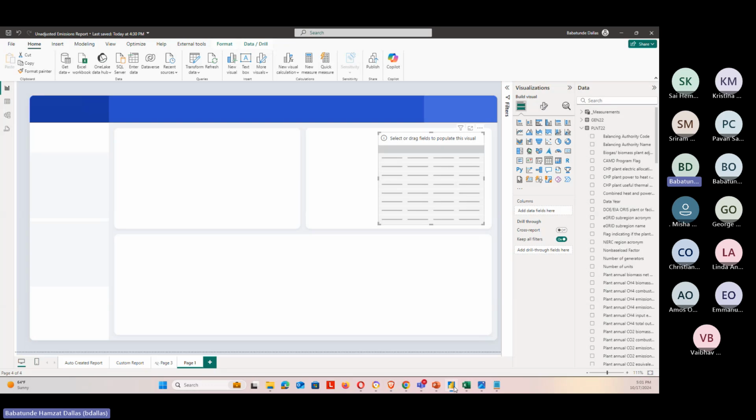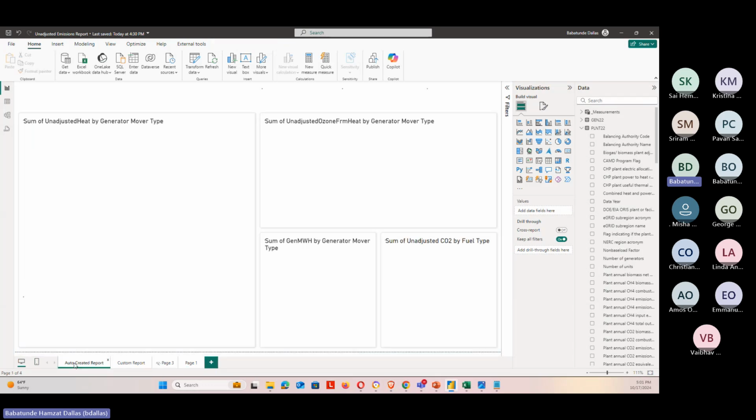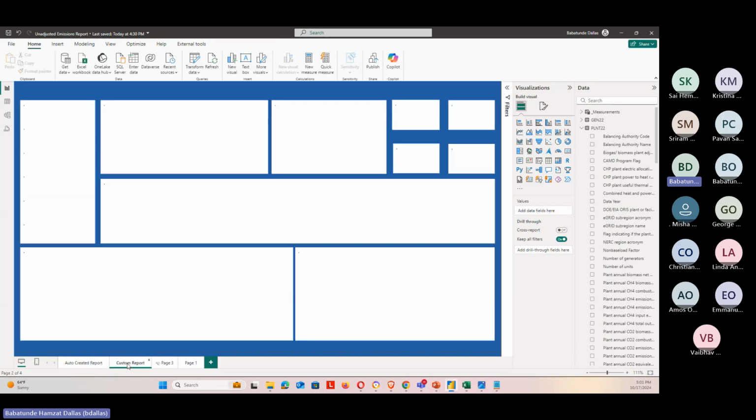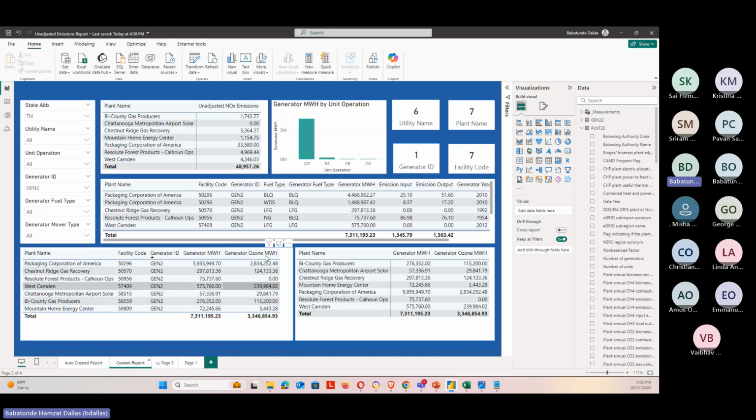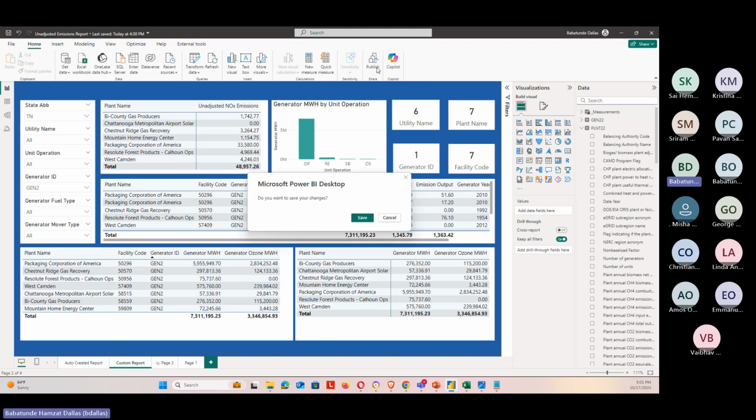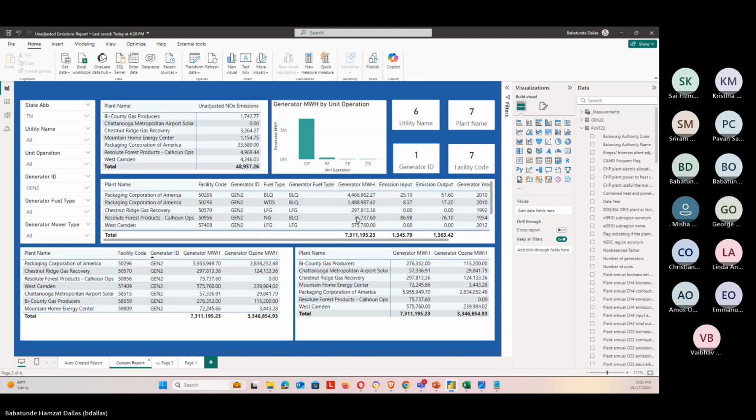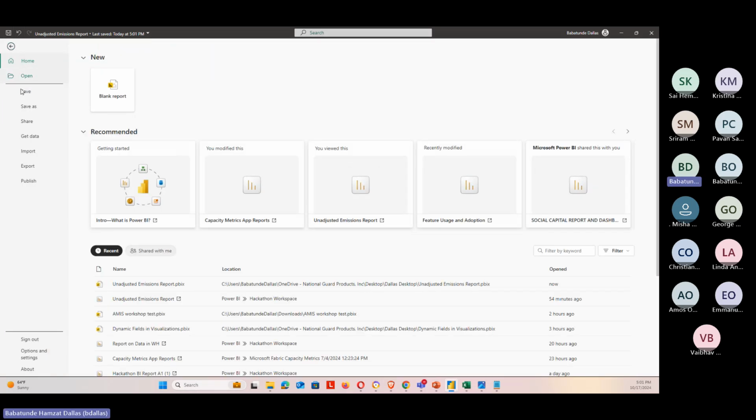One thing I would like to talk about. Once you finish this report, which I did, and you want to share it with someone else, you have to pay. Both you and that person have to be on a Pro account, and that Pro account costs $10 per month, and you can share a link. Let me just save this with a different name.